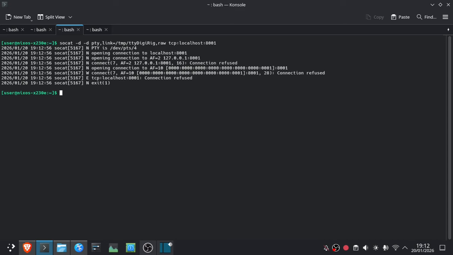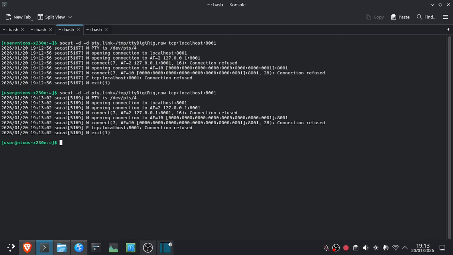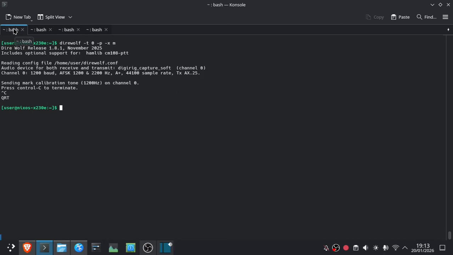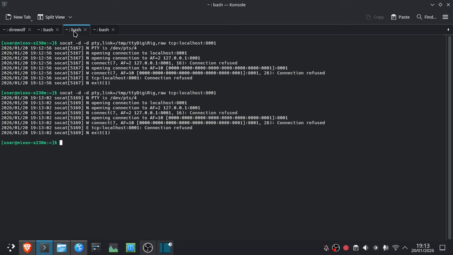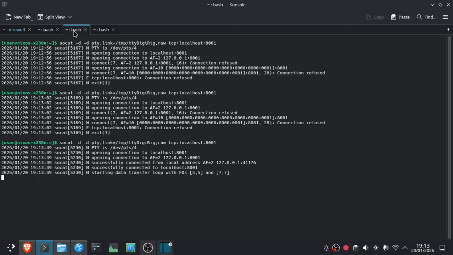So we have to just press enter, and that doesn't look right to me. Connection refused. Oh, here we go again. And the reason why the connection is refused is because direwolf's not running, because we exited it. So you have to have direwolf running in order for this socat program to have something to connect to.